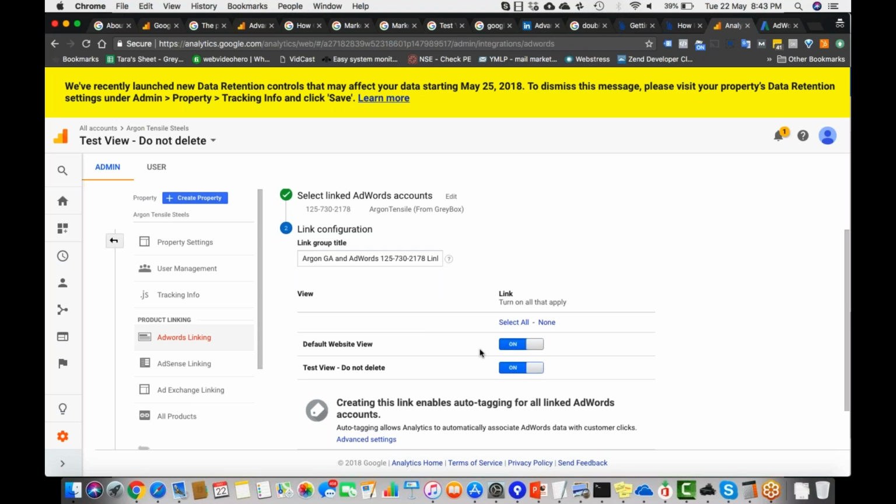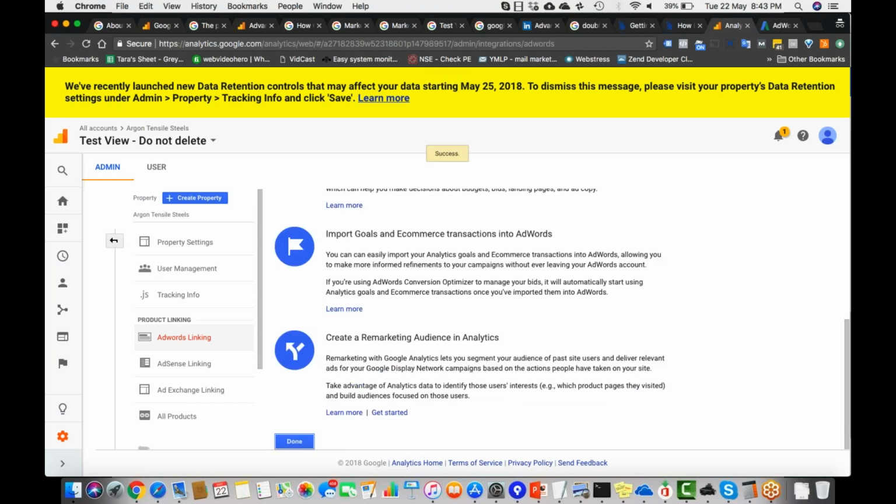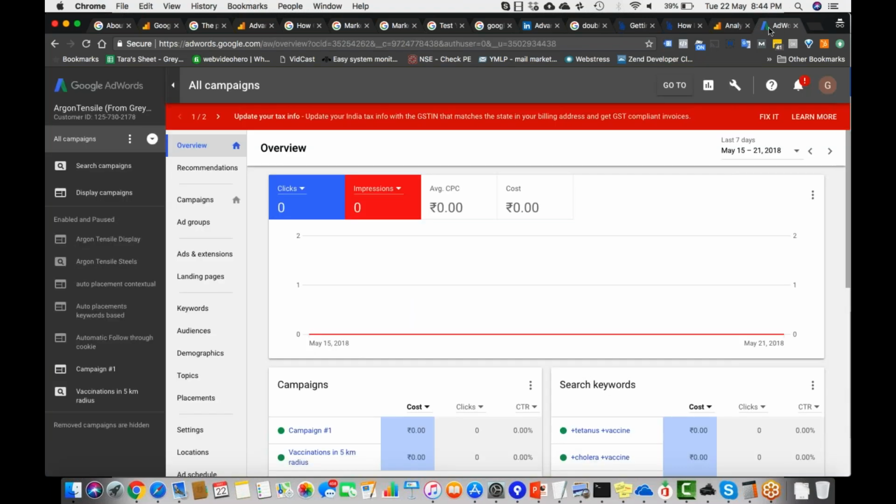Or if you want it only in one view or more views, turn on only those views in which you want this data. So we have two views over here for this property, and I say that only give me the data in the test view, not the other one. So that's how I will instruct this during this linking, and then I'll say link account, and then click on done. So this is it. We are done. We have linked it.